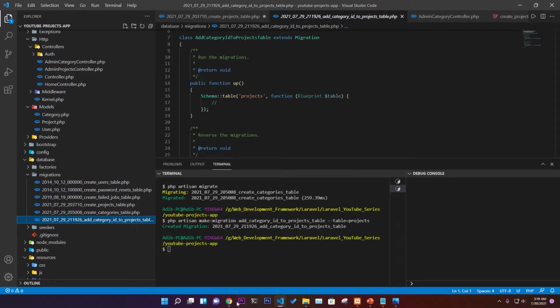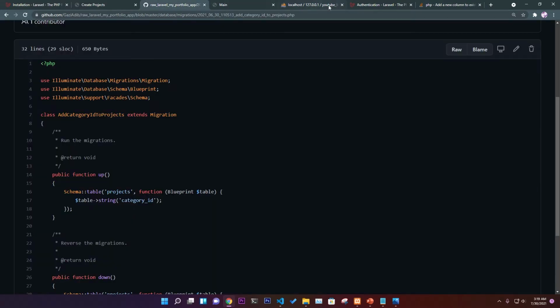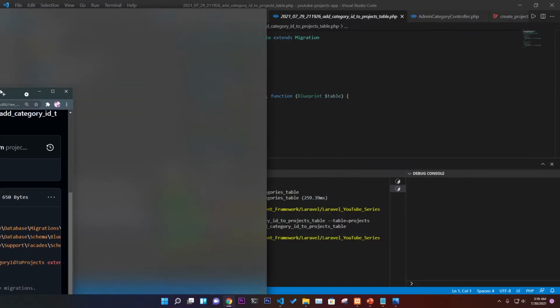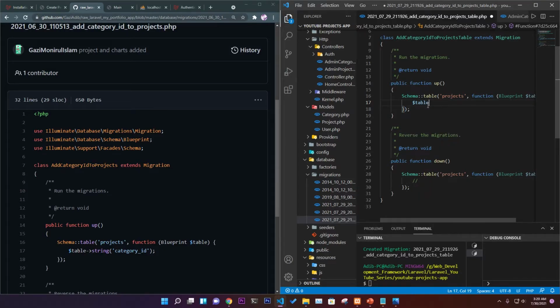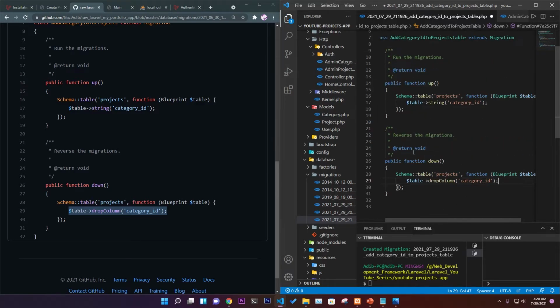Now what you need to do is go to these pages and you can write here. If you go to our main file, you can write Schema::table. You can right click here and here. Okay, it should be table and it should be string. What do you need to write? Category ID. This is the field that will be added to our projects table in the database. Simple, just add it. And then what you need to write? Table drop column category ID. If your projects table is down, the category ID should be down as well.